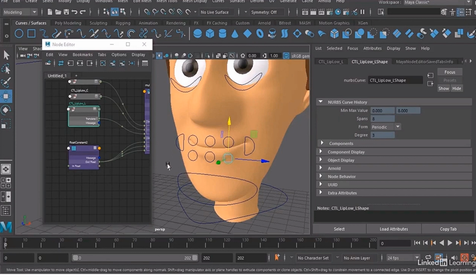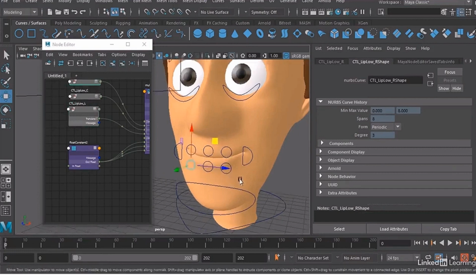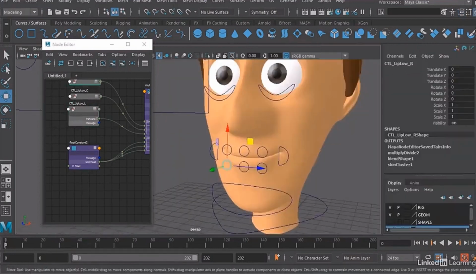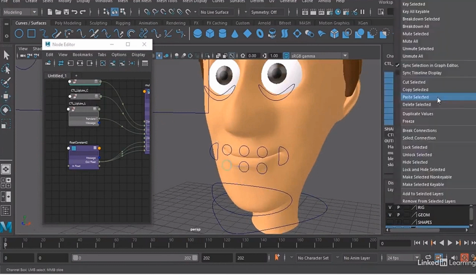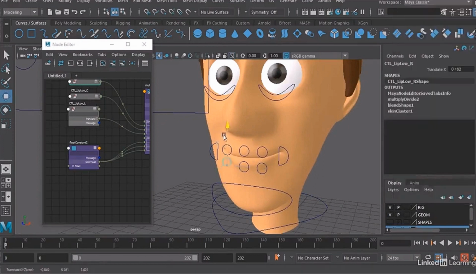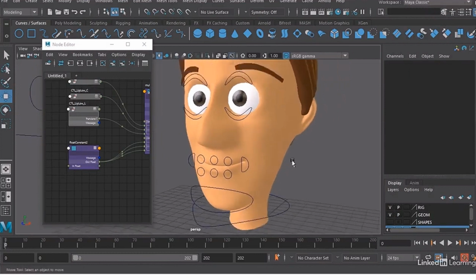So now that we have all of this in place and all of these controls are working, we can lock and hide all the values that we don't need. So in this case, we're going to lock and hide everything but translate X on all of these. So now all I can do is move this up and down. So go ahead and dial in your constants and lock and hide unnecessary attributes.